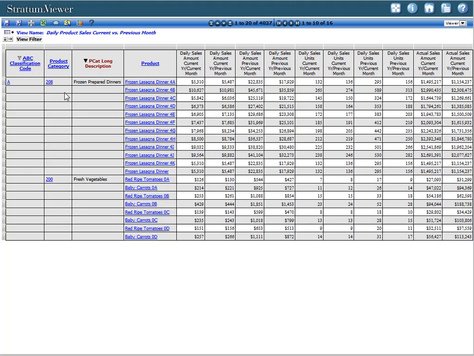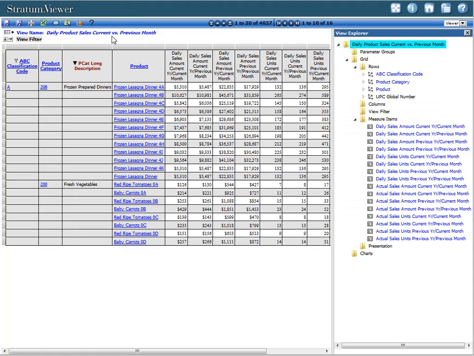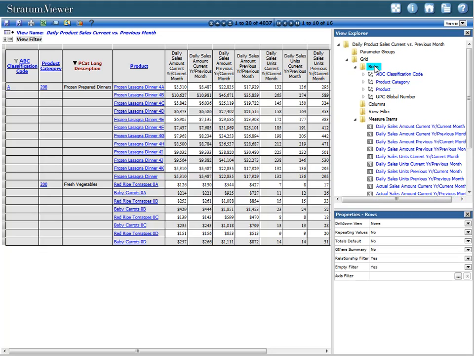I can tell this because the value and description for ABC classification and product category levels only display once for each classification and category. For example, the first set of products belongs to category 208, frozen prepared dinners, from classification A. Those values only display in the row for the first product in that set. Users with access to View Explorer can control the repeating values property. I'll open View Explorer and change that property now to show you how the look of the view changes.